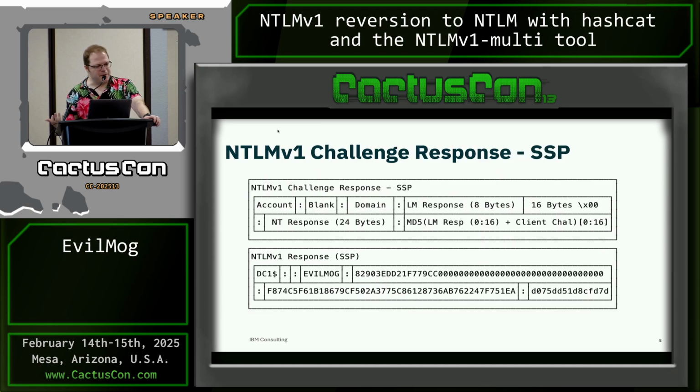So when you're looking at Responder, you get this reasonably opaque looking string. DC1's the username. Colon, it's blank. You get the domain, in this case it's EvilMog. You'll see this LAN Man response. Now there's 2 modes of NTLM version 1. There's one with ESS and one without. With ESS, or SSP, depending on what your software is written on, officially it's ESS, there is no server challenge that gets modified. It's driven entirely by the client.